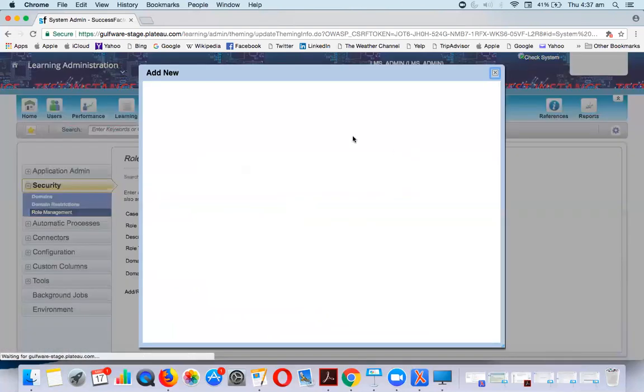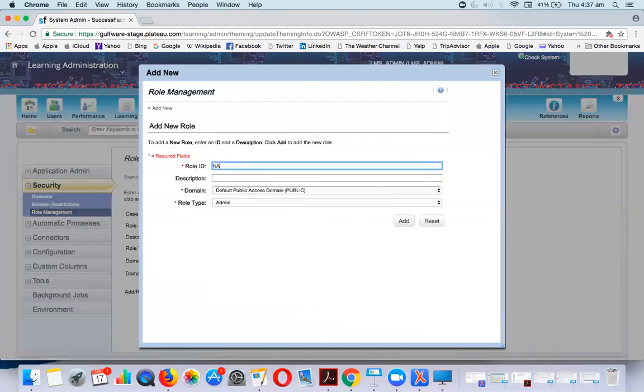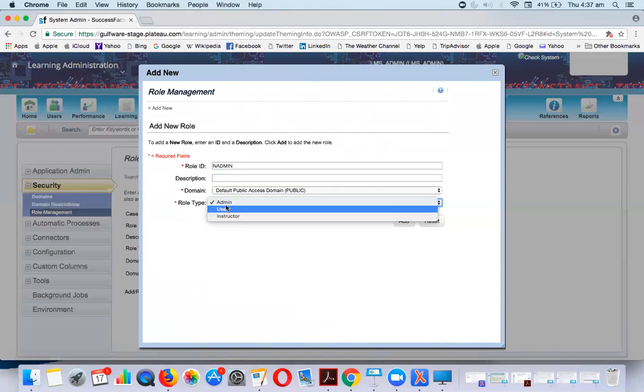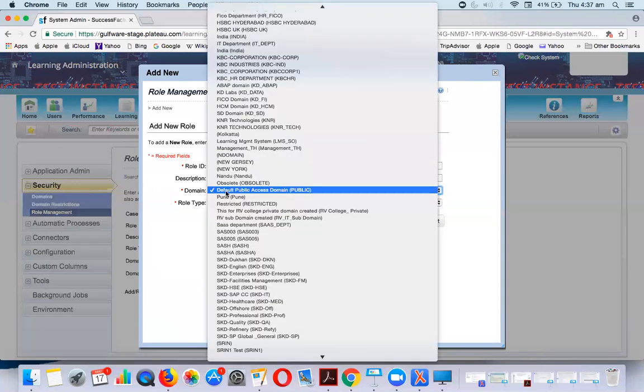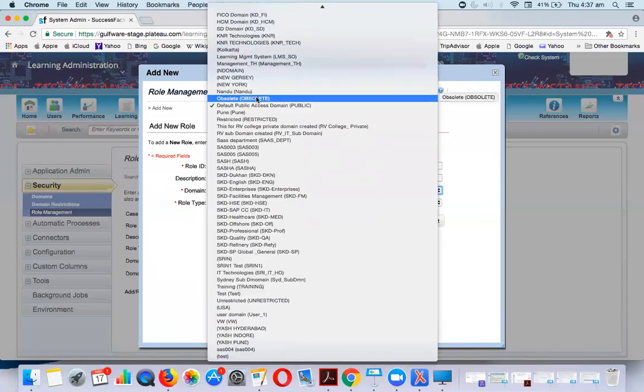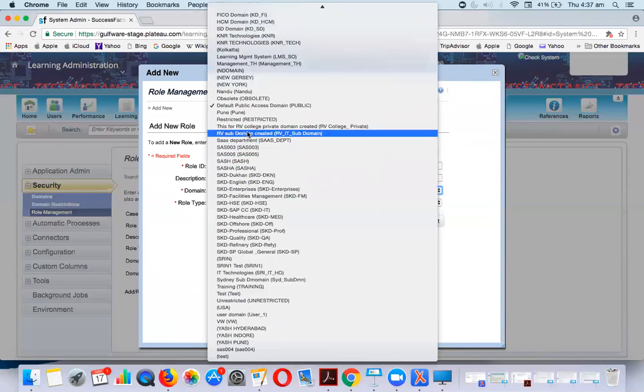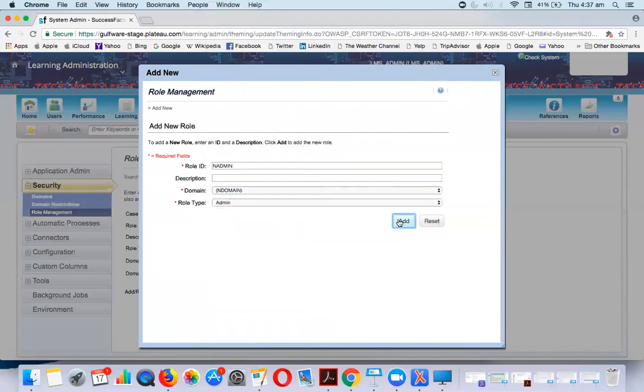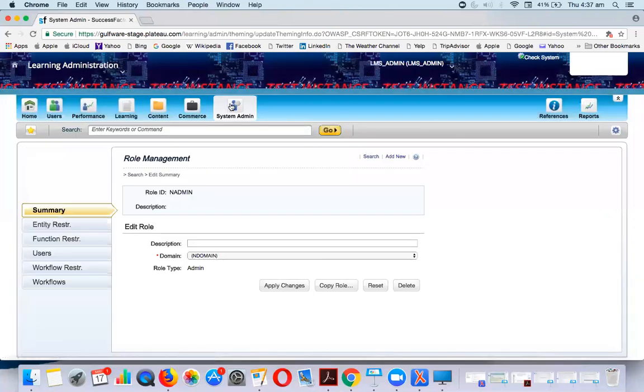So let's create a new role. Let's say N admin, the role type. Here the role type is admin, user, and instructor. There are 3 types of roles. Let's choose the admin role. For domain, you can create it only in our own domain, which is N domain. So add. So we have added a role in our domain, which is of type admin.